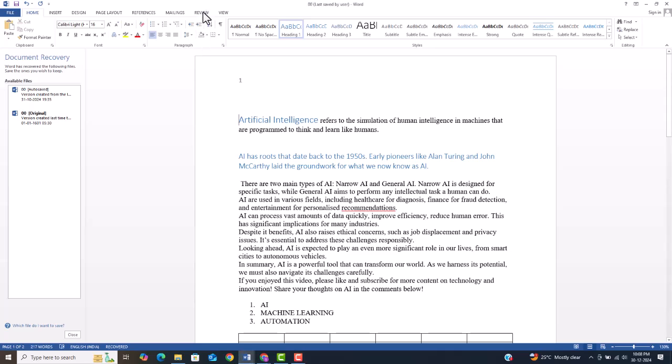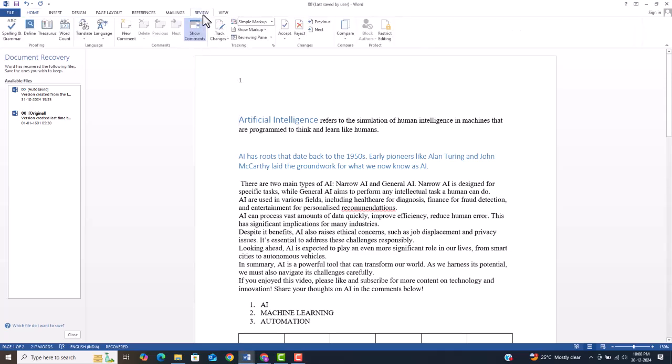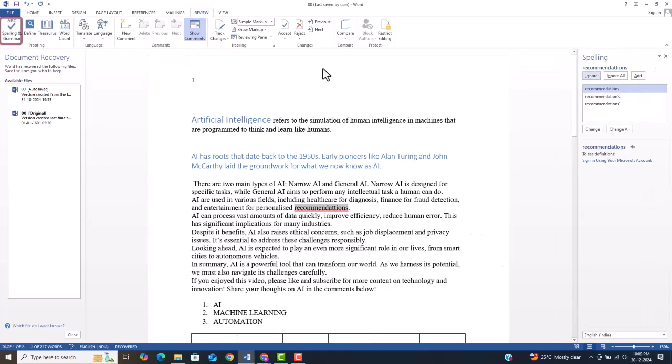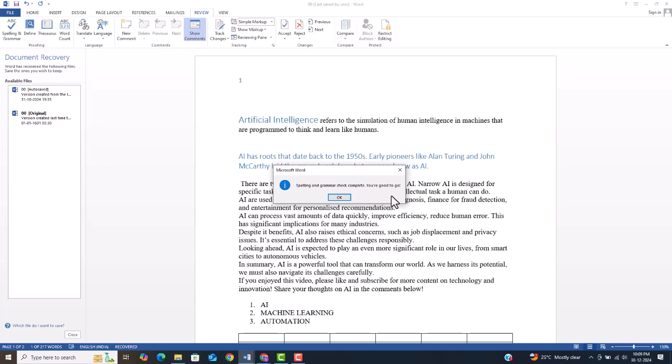Checking spelling and grammar. Before finalizing your document, go to the Review tab and click on Spelling and Grammar. This tool will highlight errors and suggest corrections.